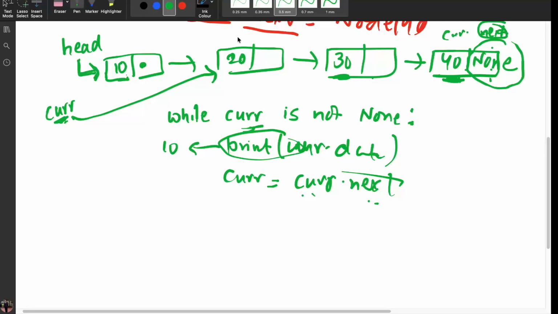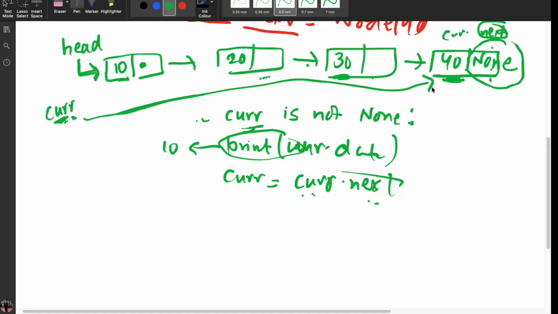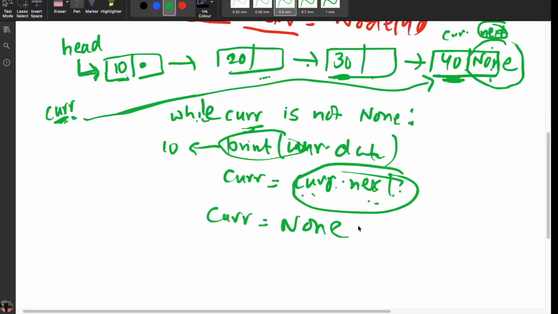20 will be printed. Then after this, it will start pointing to 30. It is also not none. 30 will be printed. Then it will move to this. Then also current is not none here because current dot next will be none, but current is still not none. 40 will be printed. And then when I assign current equal to current dot next here, current will now be none, because after it prints 40, current will be none.